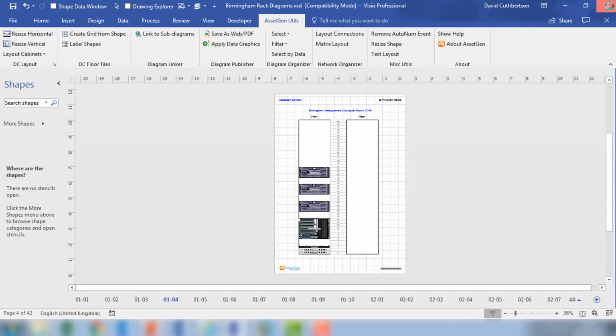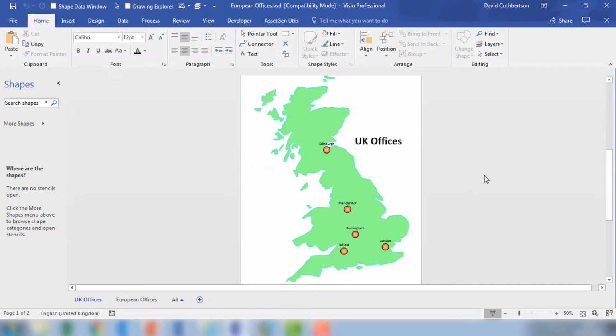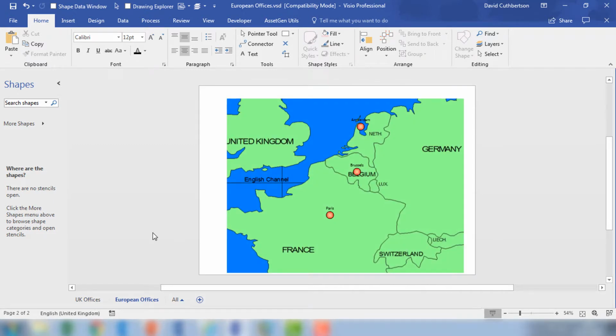Let's show you a different example. Here I have a typical logical diagram where I'm showing the physical locations of offices, and in this case I've got two tabs. I've got one for the UK and I've got one for European offices, and I can use the diagram linker to link down to network diagrams of each of those.